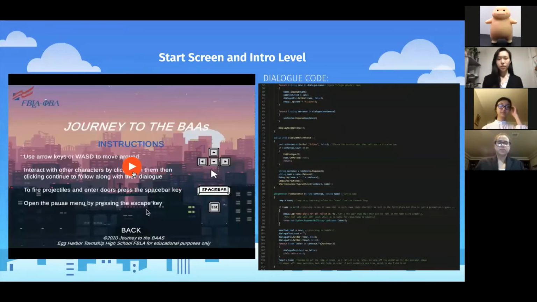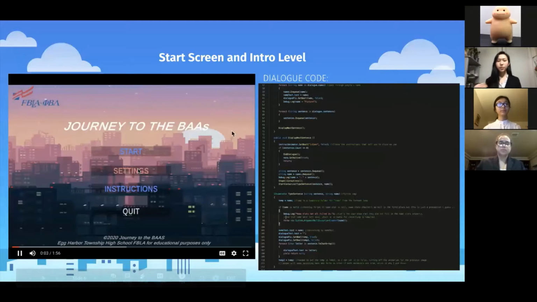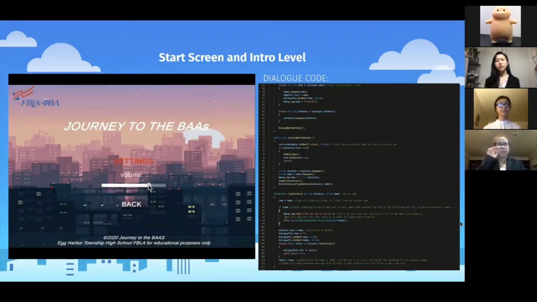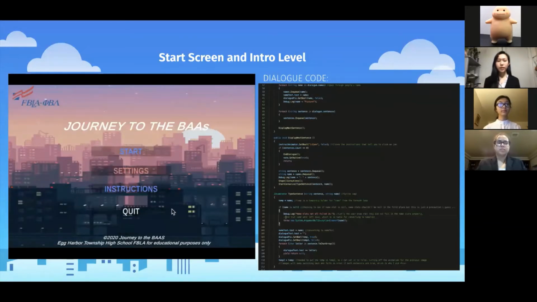So once the user enters the game, he encounters the main menu screen, which is one of our interfaces, and the user has 4 options, and one of them is the settings menu, which allows the user to adjust the volume during the gameplay. And once he clicks the back button, you can select the instructions menu, which allows the user to understand how to interact with the game with different keys. And the 4th option is quit, which we'll demonstrate later on.